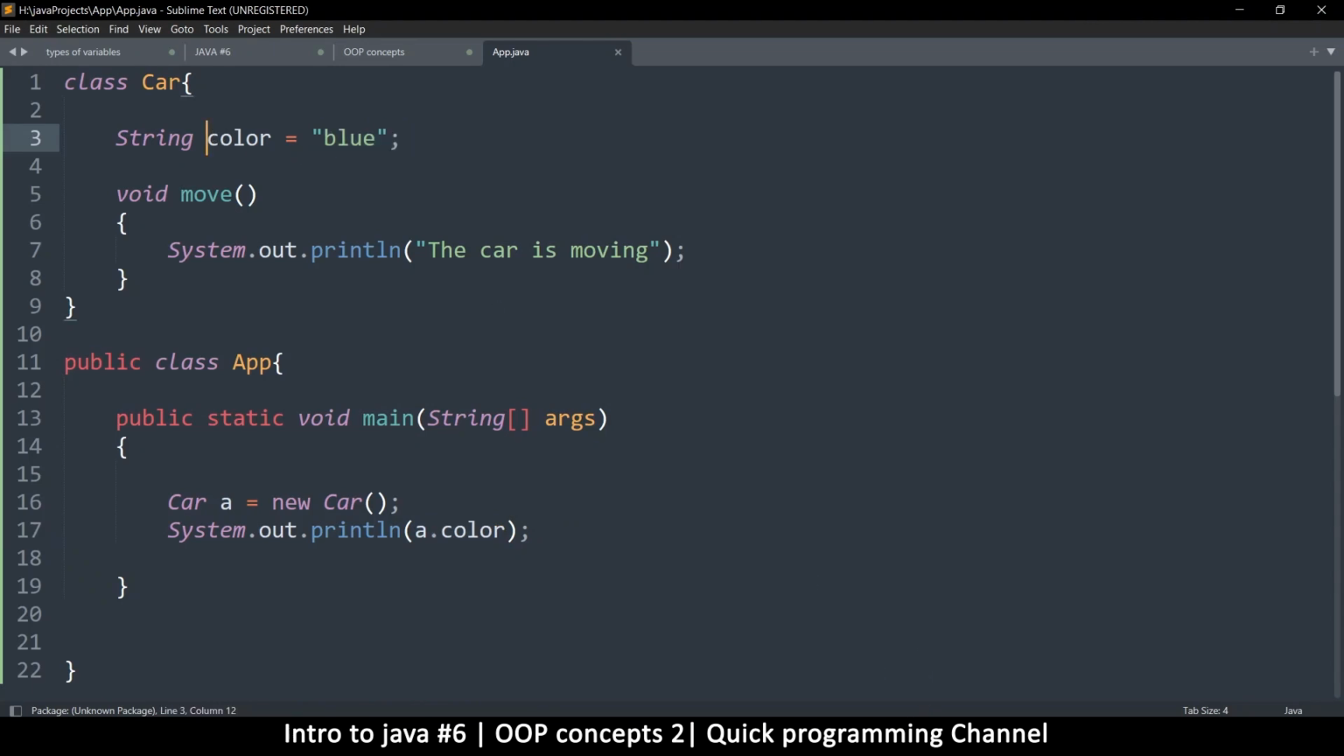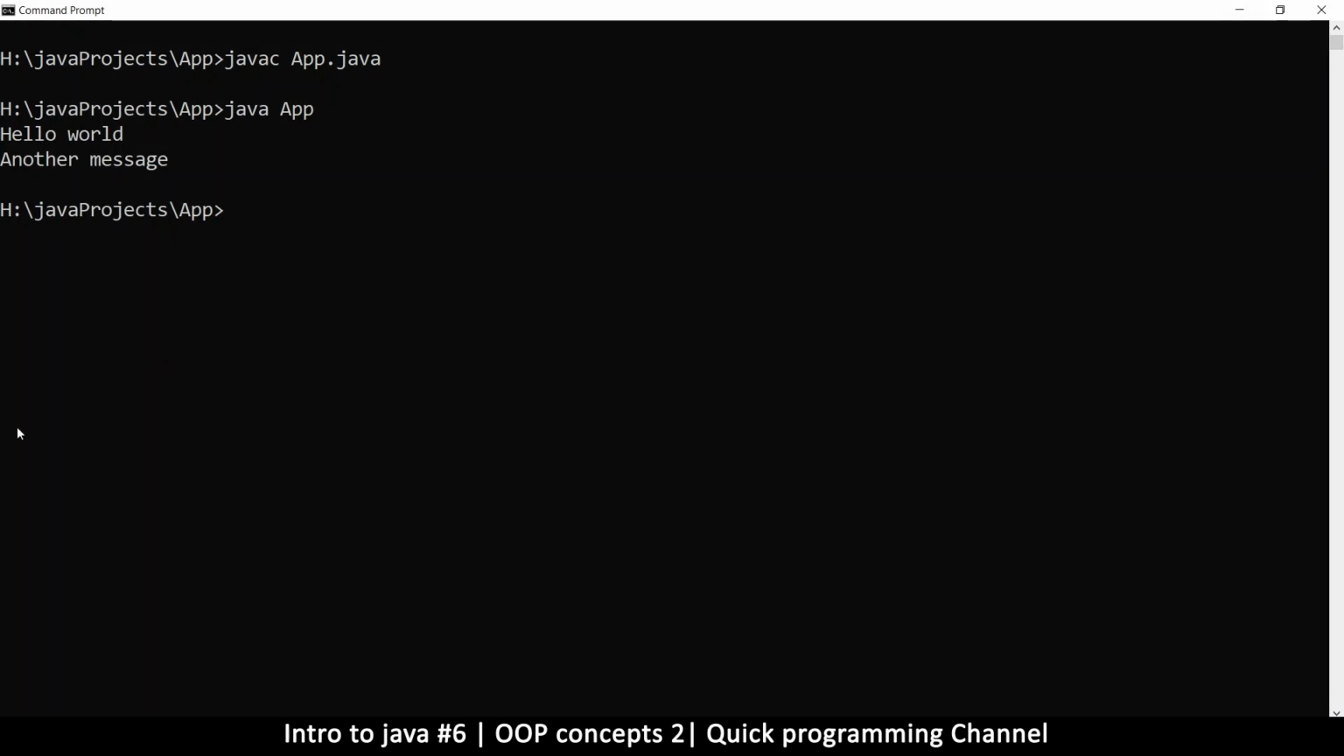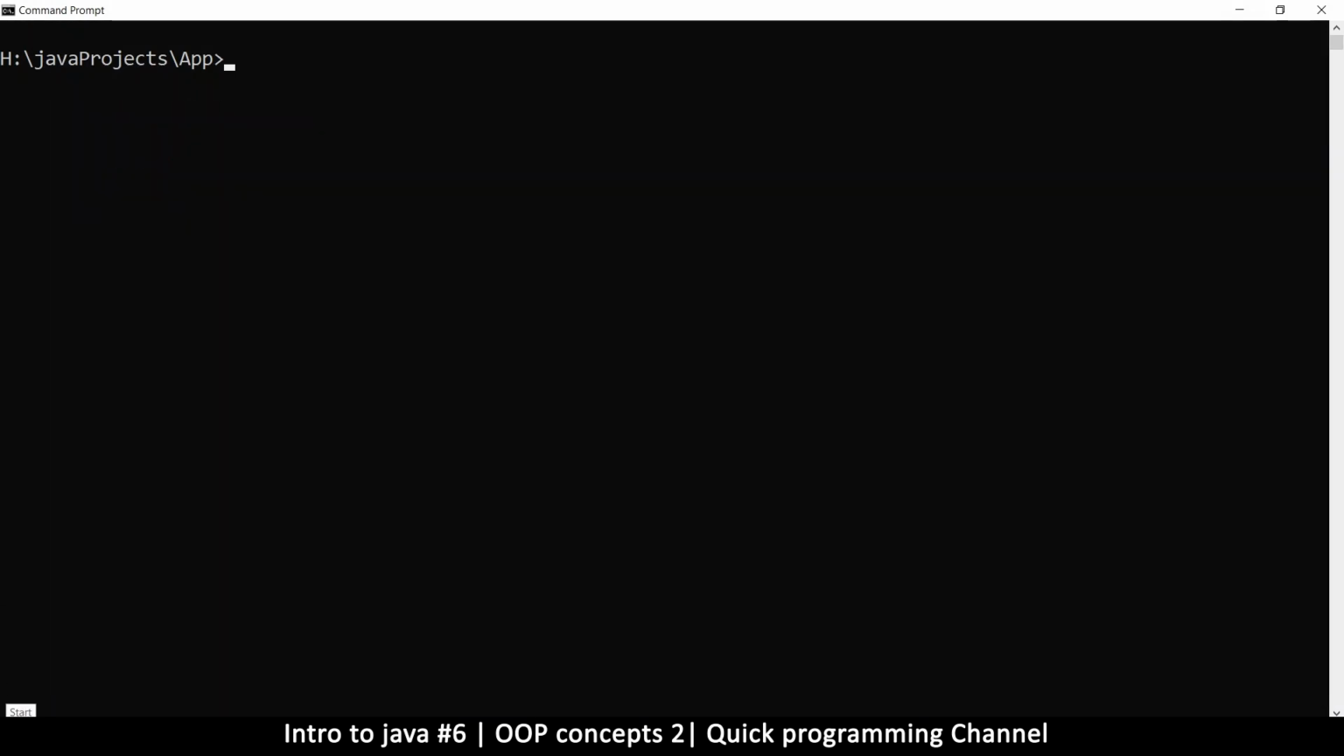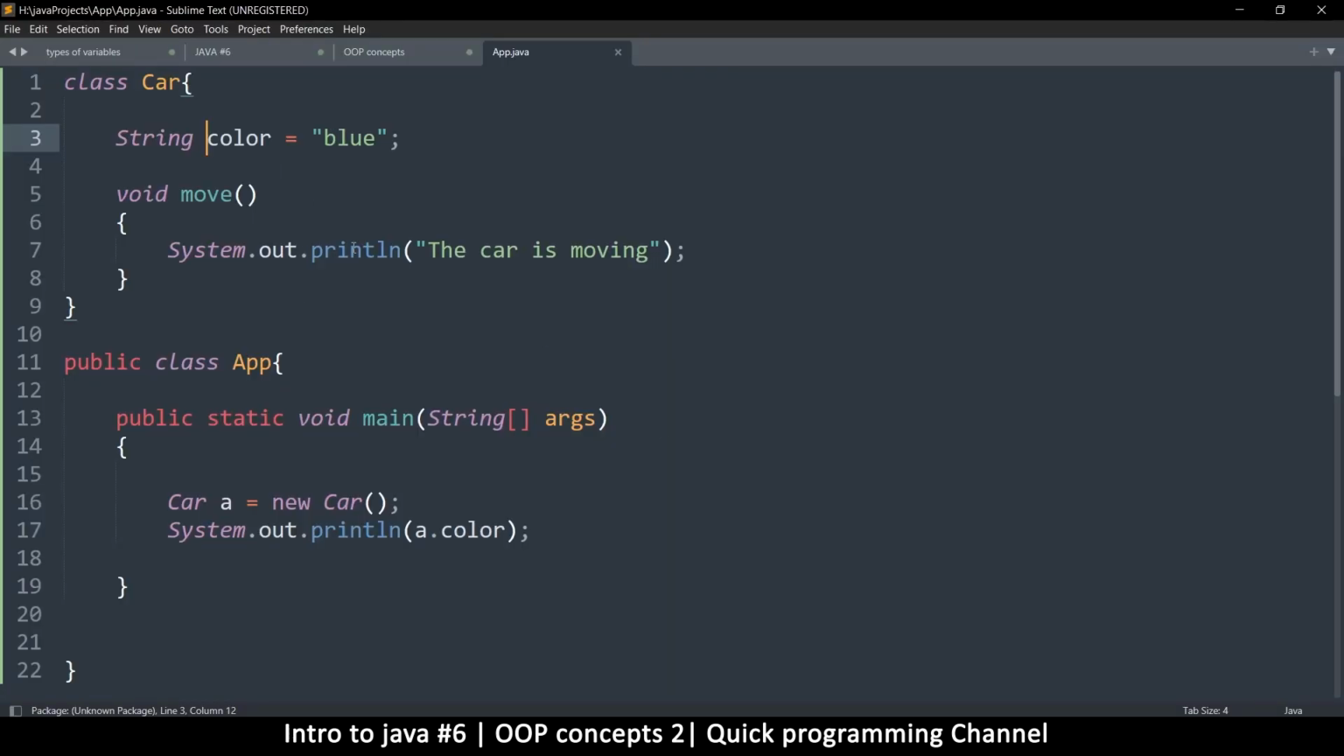So let's get back here and just try to compile this and see if it works. So we're going to go javac App.java, and it has worked. And then let's try to run it now and see. We should get blue if everything runs well. And there we go, we get blue. Very simple and straightforward.